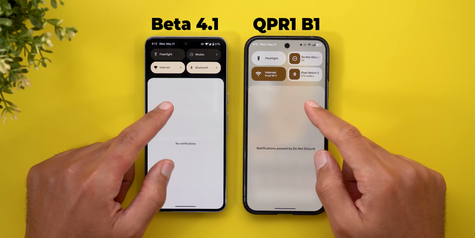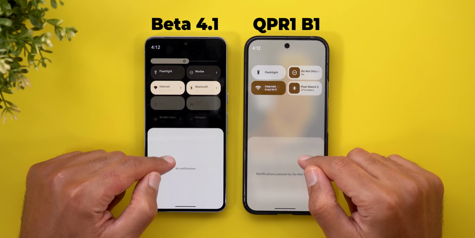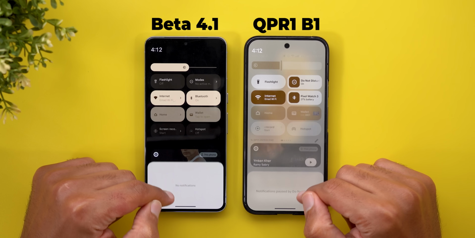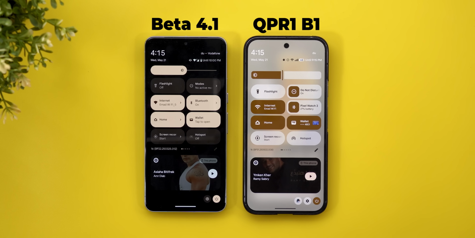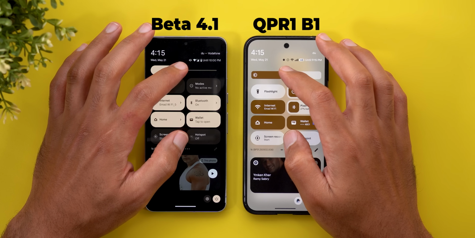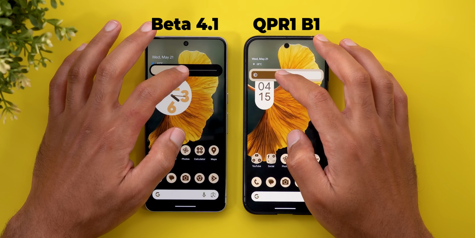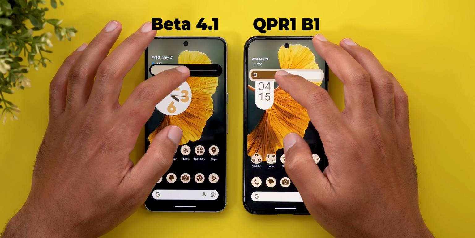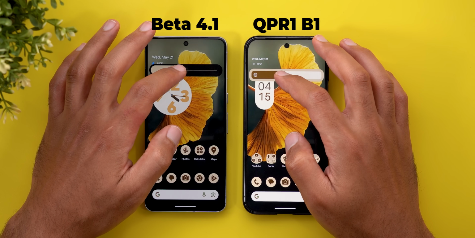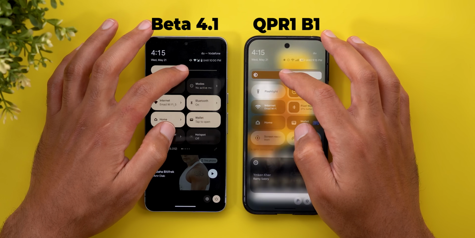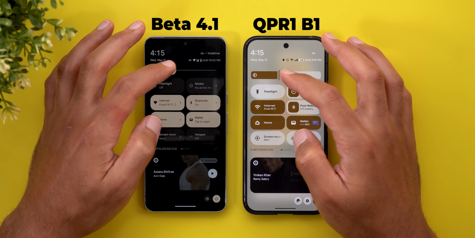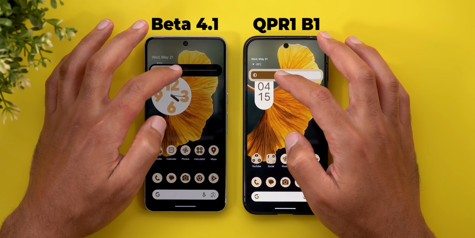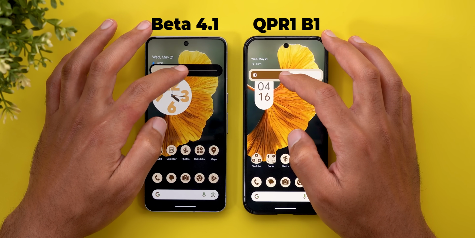Now let's compare the expanded version, and let me swipe down slowly to see the difference in the animation. Starting with the brightness slider, it looks totally different, and I personally like the new design more. And here's how it animates when you start dragging your finger over it. You get the same haptic feedback on both, but look at this new animation when you start adjusting the brightness. The wallpaper jumps on the screen, which wasn't the case before.